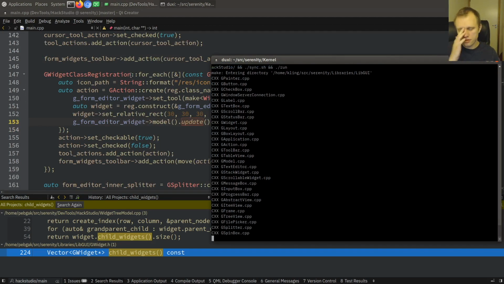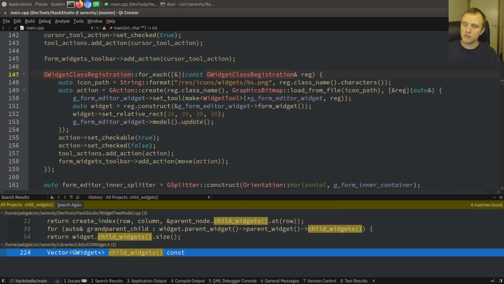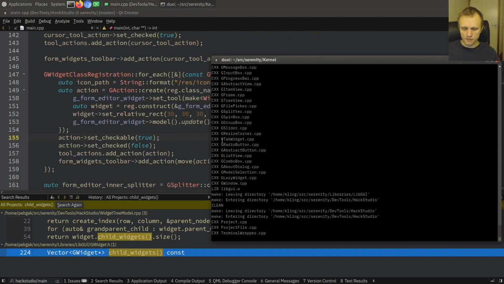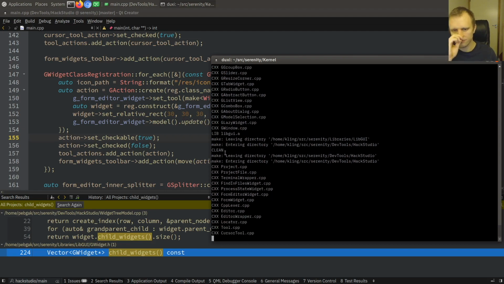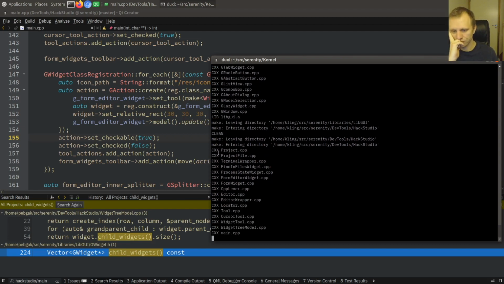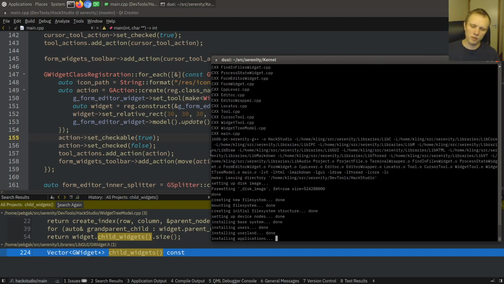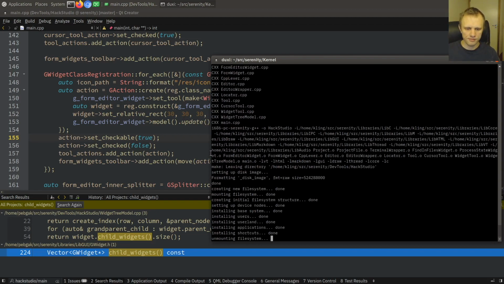So now I guess we should start thinking about what we want to do about selection, like when you select something in this thing. I think tree view also doesn't have multi-selection, so that's going to be an issue. But we'll see that everything works at least.